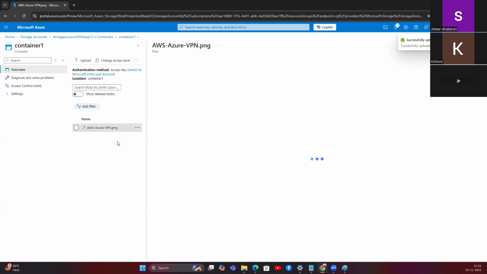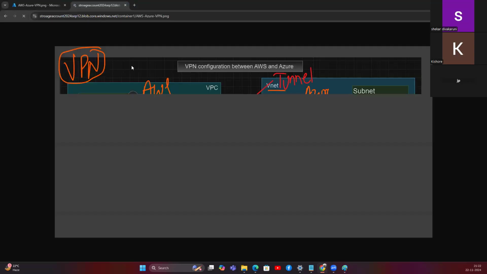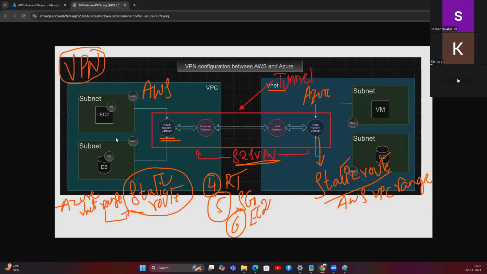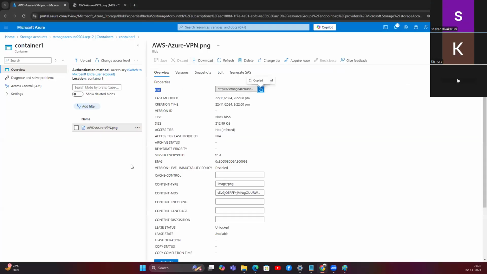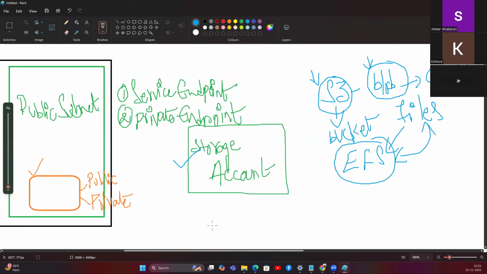I am clicking on this file and on this URL. If you want to access this file, you need to click on this, paste it here, and click. You can see you are able to access this picture on your storage account. It is working from the public internet, which means whatever data you have stored in your storage account is accessible from the public internet.